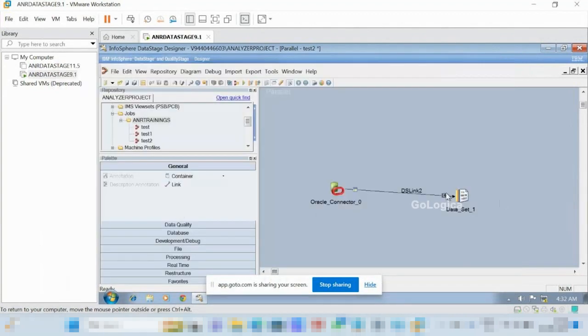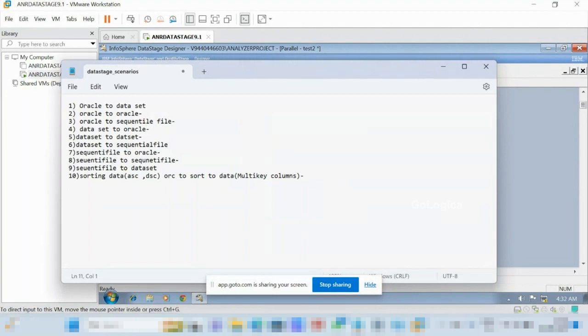The first 9 scenarios, just open the scenario document, are different sources into different targets. These are EL jobs, not ETL, simply you can say. From the 10th scenario onwards it is ETL. So there are no transformations: extract the data and load it into the target, different sources into different targets. You should know that.